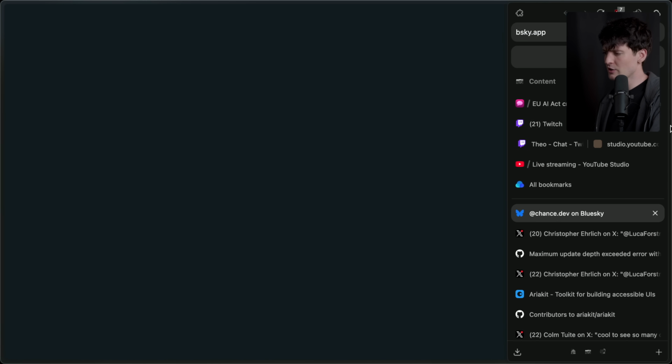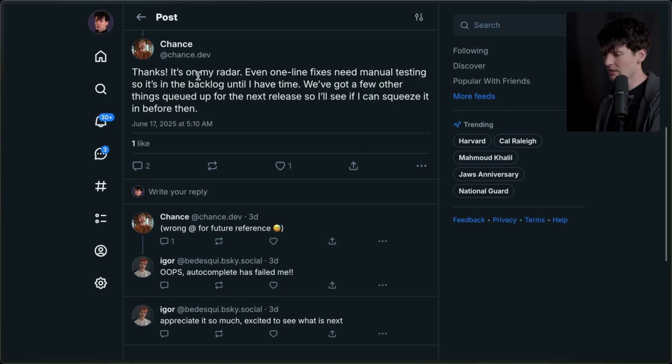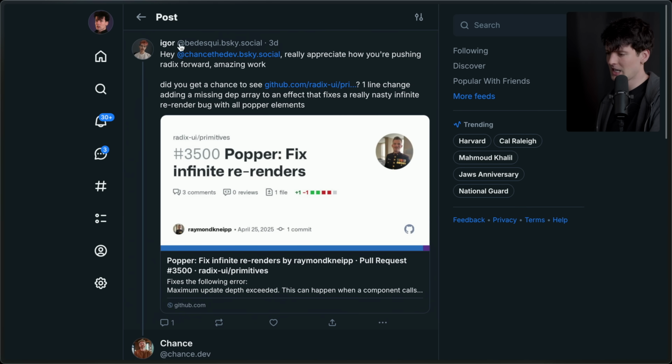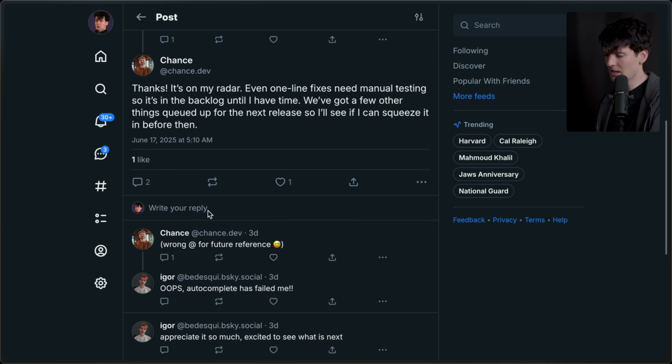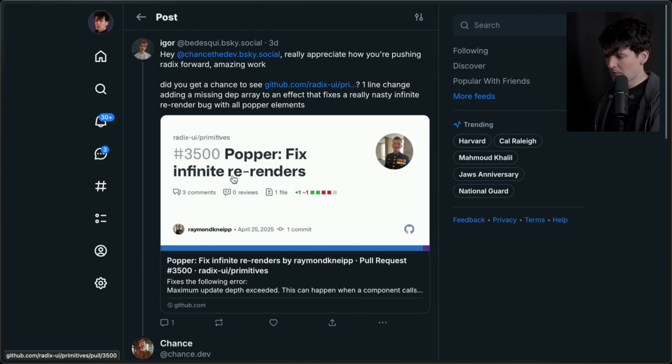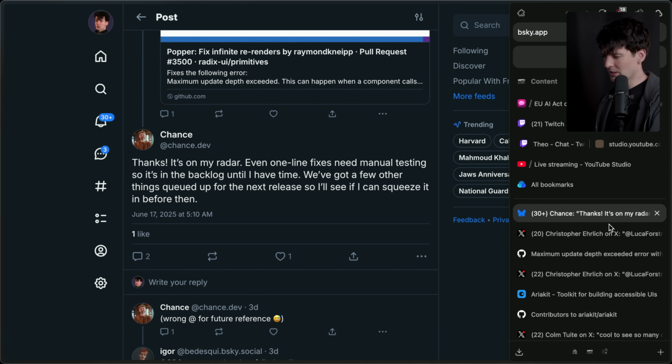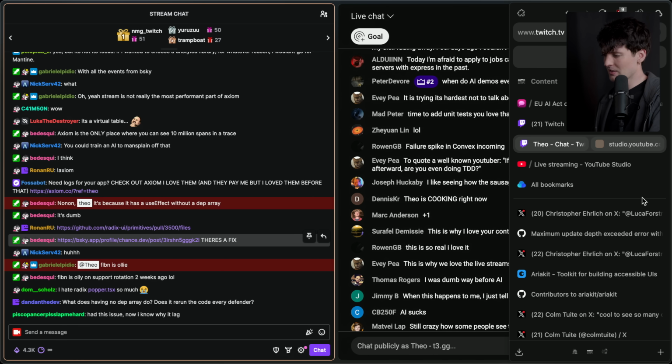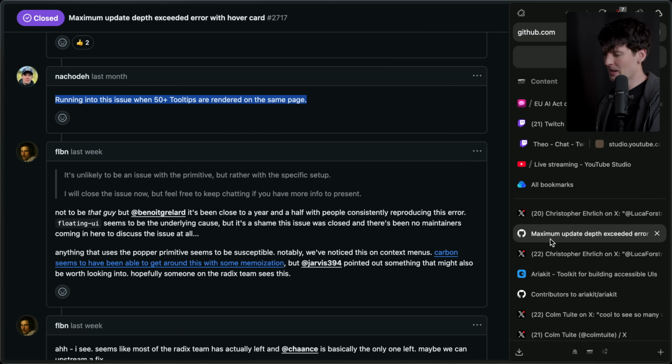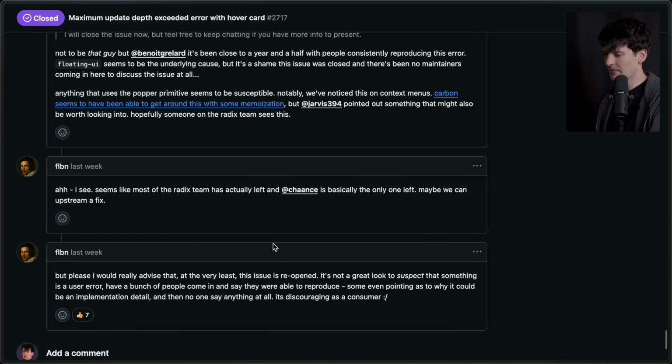Apparently for this particular issue, there is now a fix because again, Chance is finally working on it. Going to try and get this squeezed in before the next release. That is good to see. Thank you, Igor, for reporting this to them and getting it raised. Hopefully, going forward, this one, as well as others, will be fixed. These things are very common in Radix now at like the scales people are using it and shipping it at.